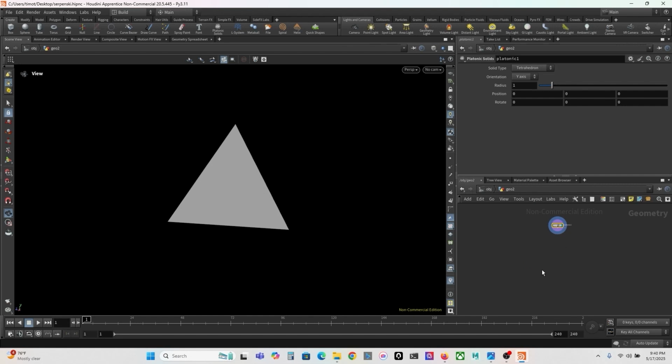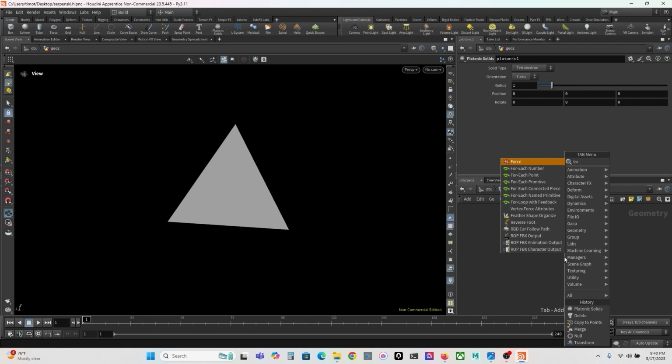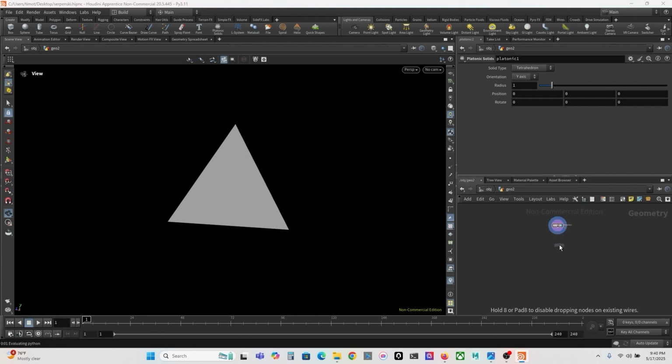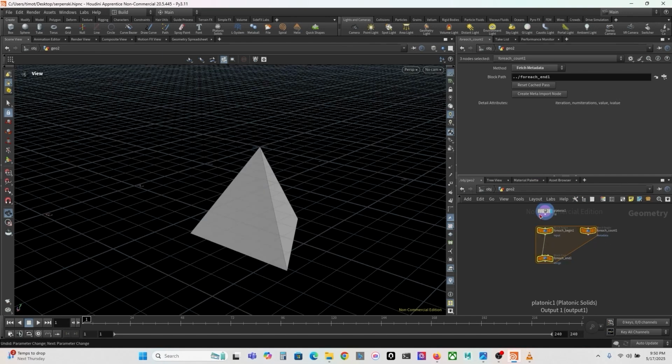Okay, cool. So now we need to create a loop so that we can loop through this and do some iterative stuff. Tab, for each. There's a few different ones we want to do, for each number. Let's drop that down.